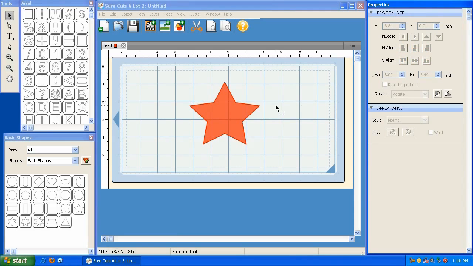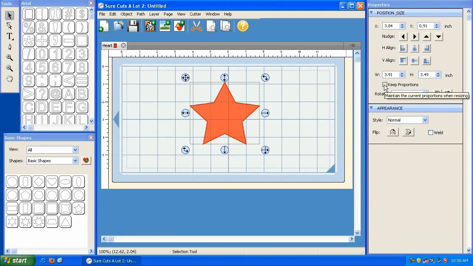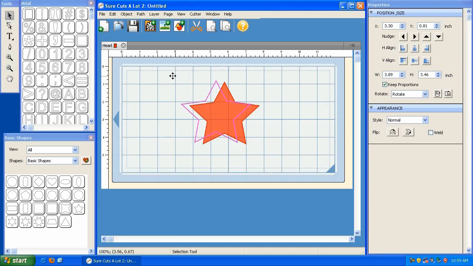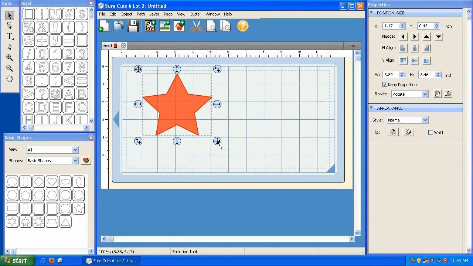And now, more importantly, this little button here, this Keep Proportions button. When we have this checked, we can utilize it in two different ways. One is if we resize it using this handle, it will make sure that it stays in proportion. So when we drag it, it will equally increase the width and the height.